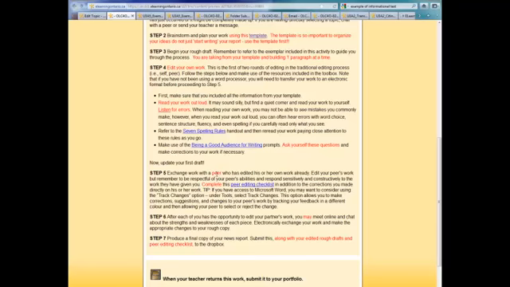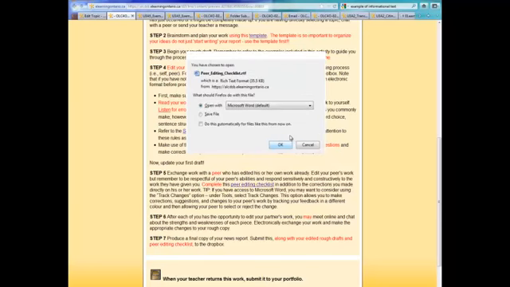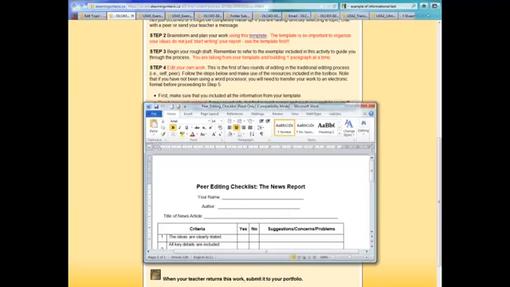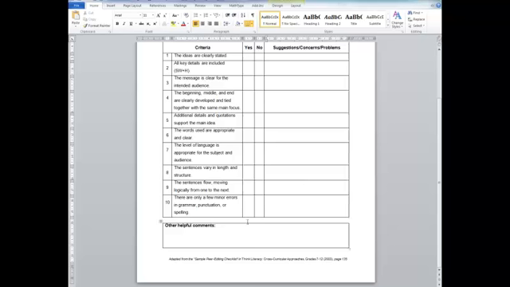Now you can exchange with a peer or a friend, and they're going to have a peer editing checklist. I want to see this as well. What have they written in here? And if you need to, you can be printing and scanning. That's fine, but they need to go through it. Are the ideas clearly stated? Can they include the 5 W's and H? Is the message clear? Yes or no? Any suggestions or concerns? Any of the helpful comments, you can use that to make your next edit.